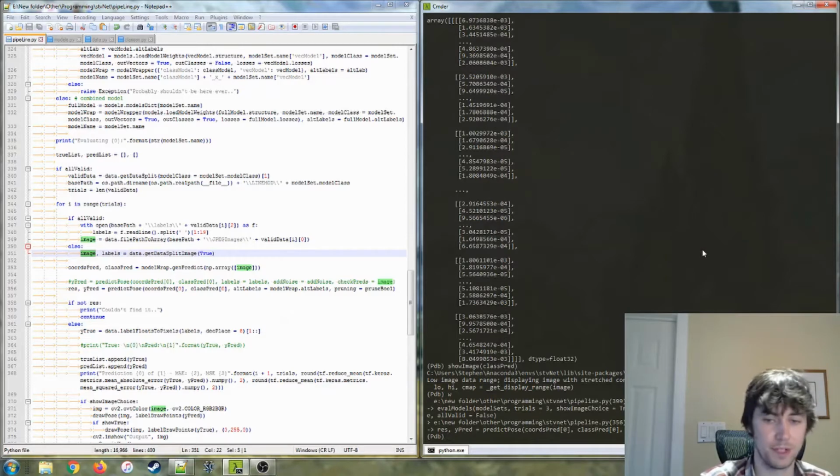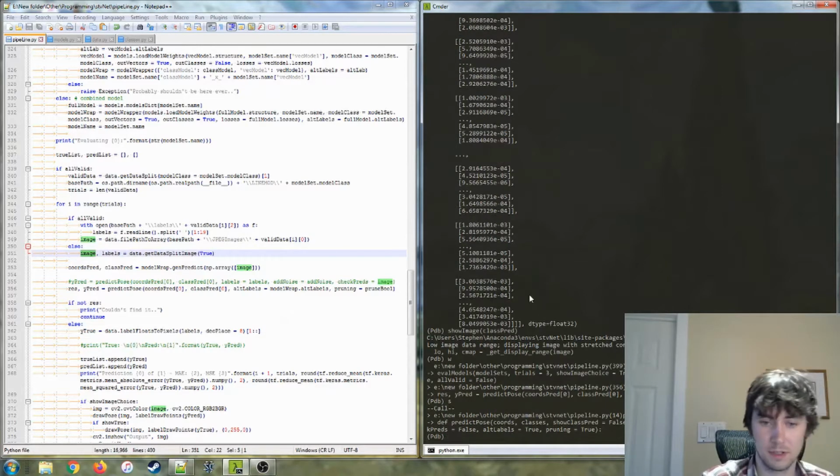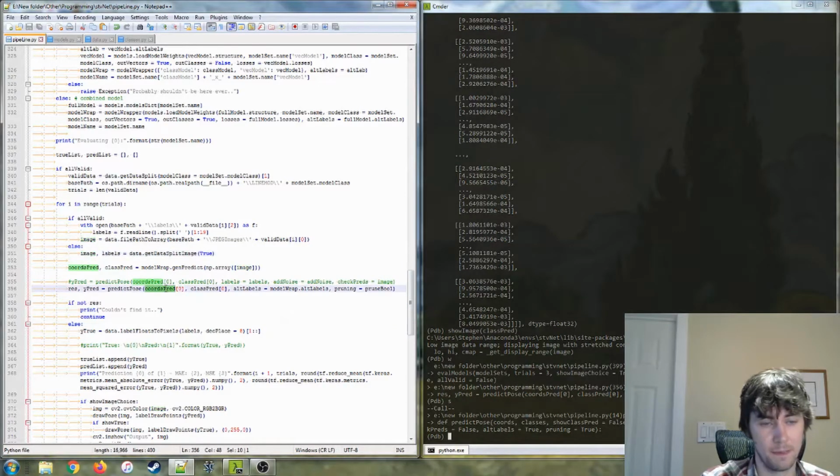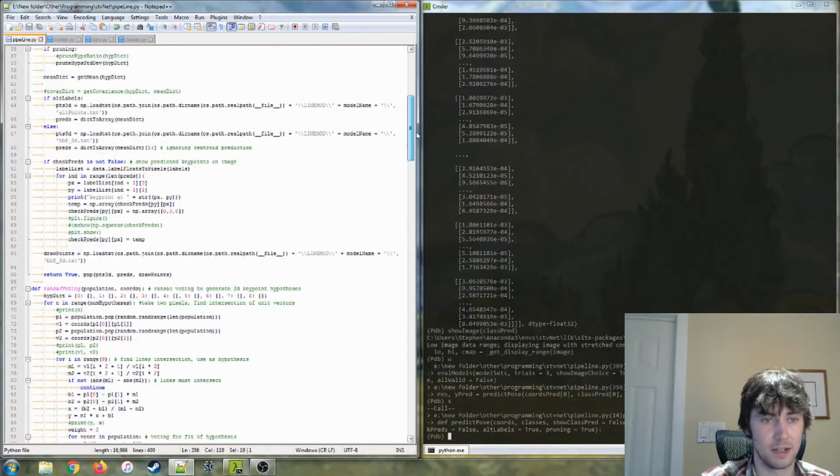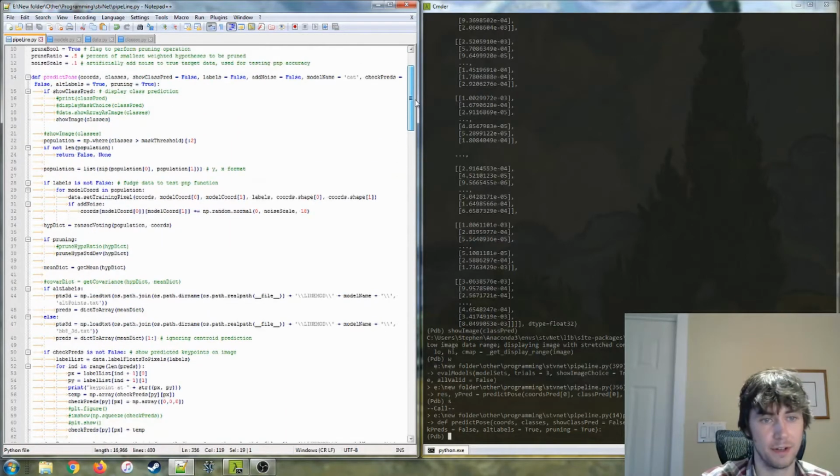So going into this predict pose function, our predict pose, what are we passing here? That's important. We're passing our coordinates predictions, we're passing our class predictions, we're passing whether or not we're using alt labels, and we're passing whether or not we're going to be pruning our hypotheses, which we are. So this function is up here.